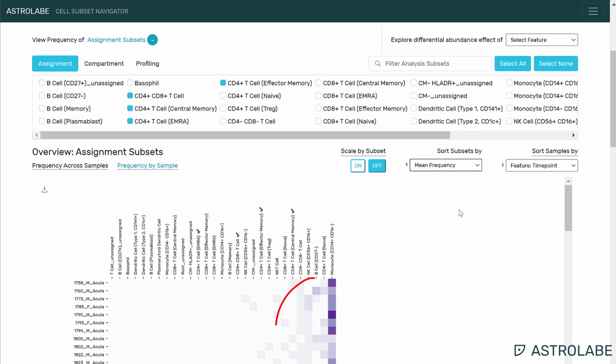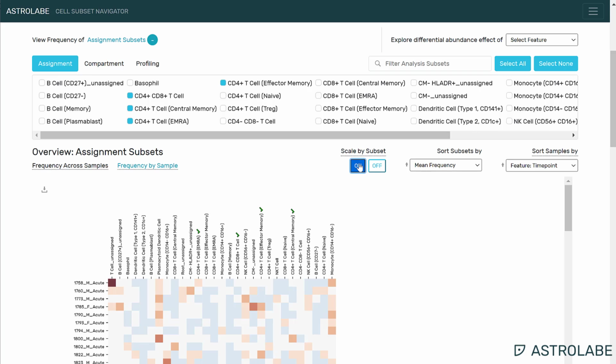When I do this, I can see I have some useful information about my more prevalent subsets, but everything over here is white and not providing me with much information at all. So in this case, I can turn on Scale by Subset. Now I can see that each square is colored according to its prevalence in each sample.